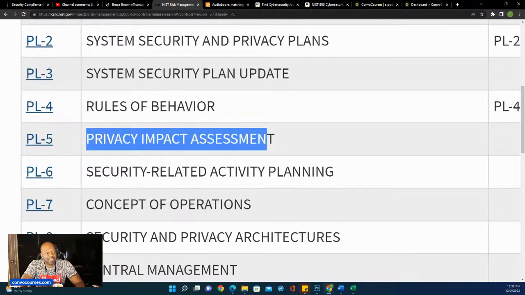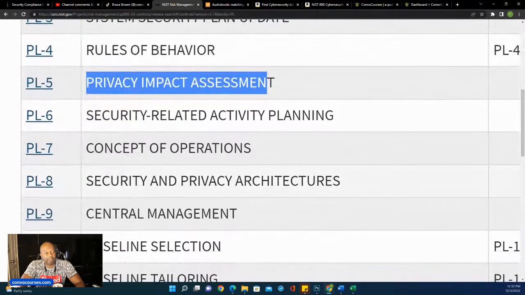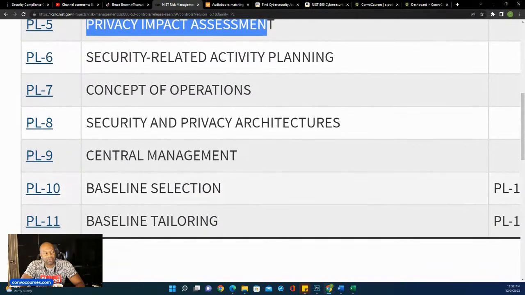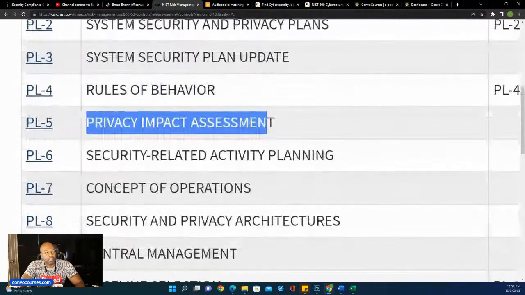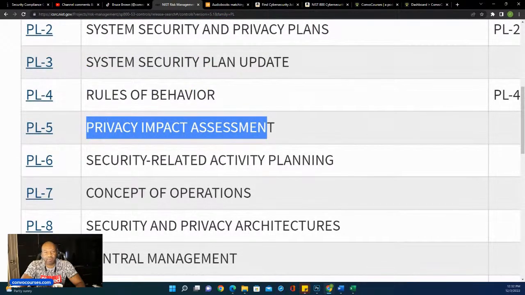Privacy impact assessment. This one will come up from time to time. The rest of these, like baseline selection, are going to be important at some point, but this one I feel like I should cover real quick from a high level. If you're interested in privacy, I did an entire breakdown of privacy that is on my site, and you can find bits and pieces of it for free on YouTube, where I go into great detail about privacy impact assessments, PTAs or privacy threshold analysis, and all the stuff that goes into this. But I'm just going to give you an overview of a privacy impact assessment real quick.